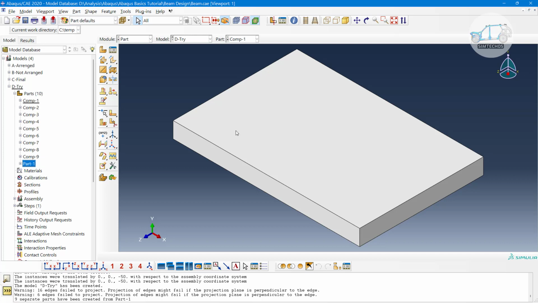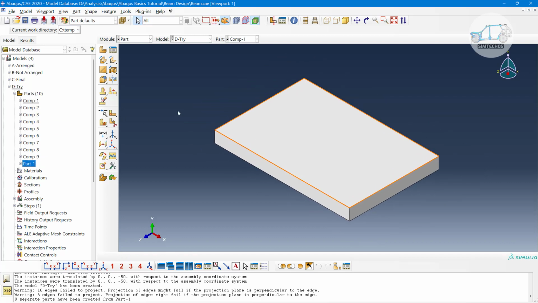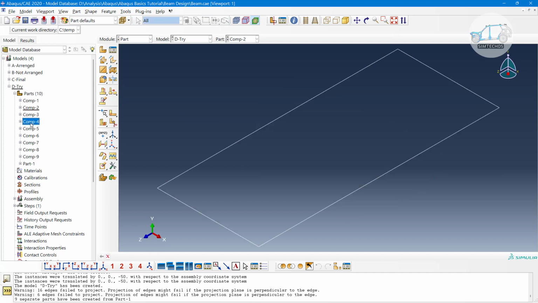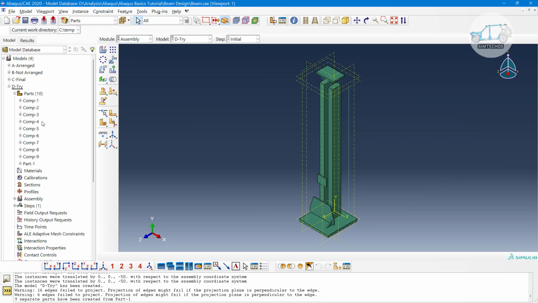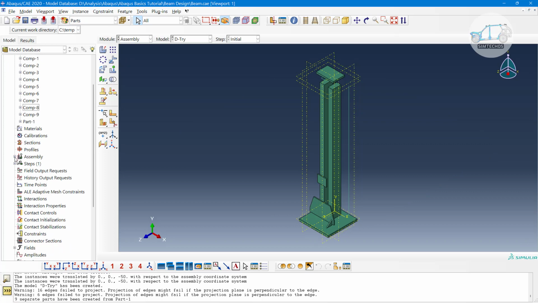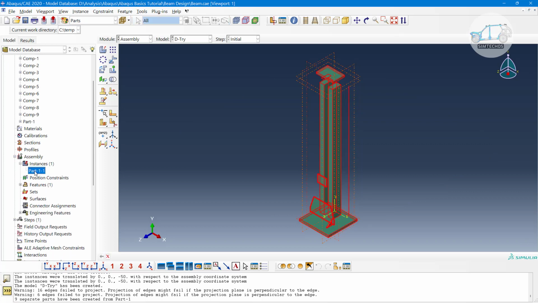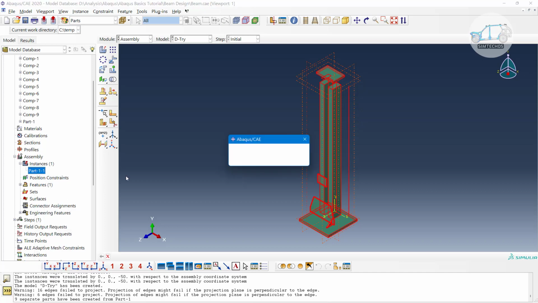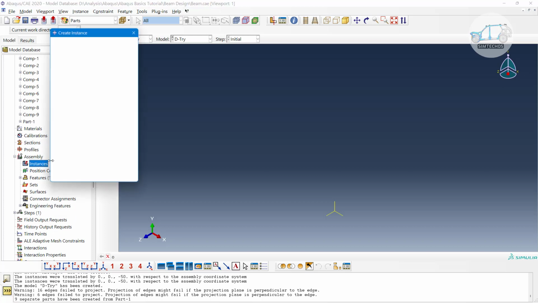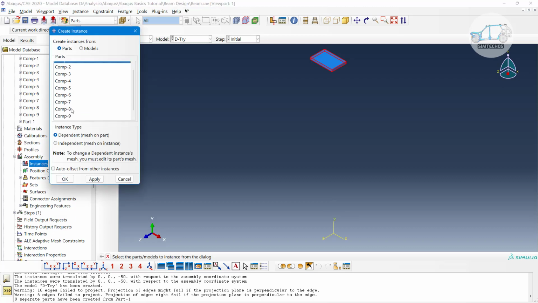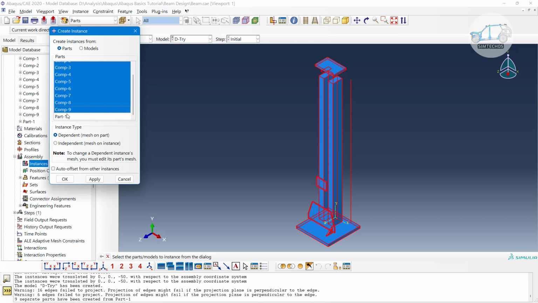Okay. So rename them so it will be easy, or you can directly go with the assembly. So just go to the assembly. I'm going to delete the existing part, the single part that I created previously in the assembly. Instead, I will create these 10 components from component 1 to component 9, not 10, sorry, 9 components. Now click on OK.